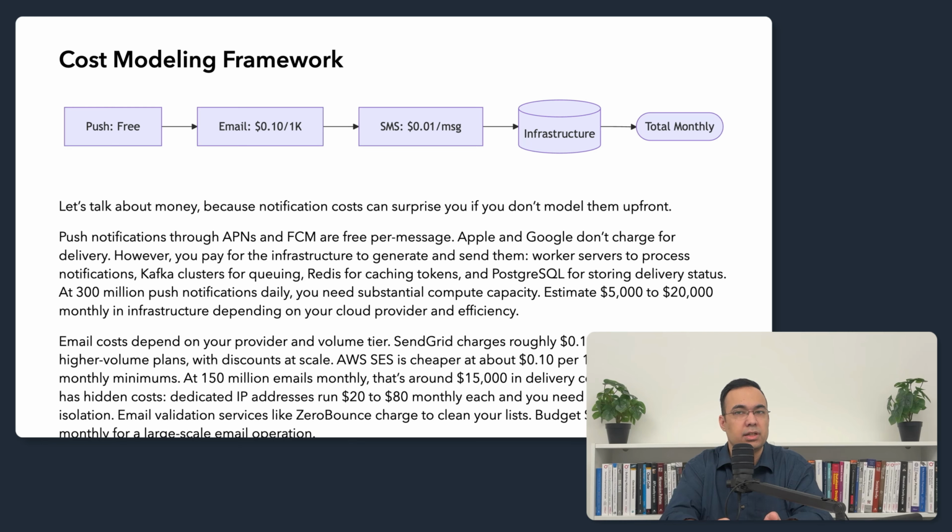So, for example, SendGrid charges roughly 10 cents per thousand emails on higher volume plans. AWS SES is similar at about 10 cents per thousand emails with no monthly minimums. At 150 million emails monthly, that's around $15,000 in delivery costs. But email has hidden costs.